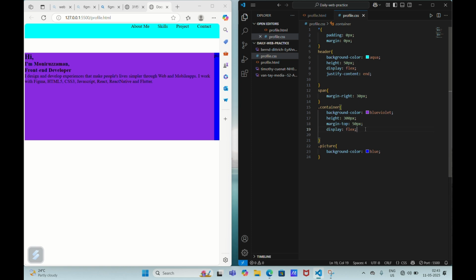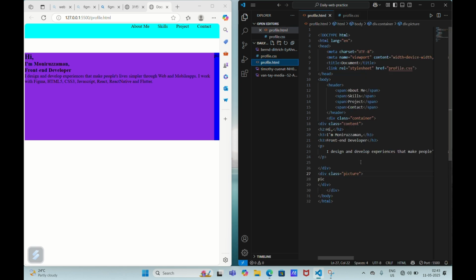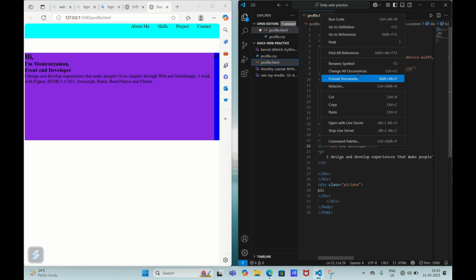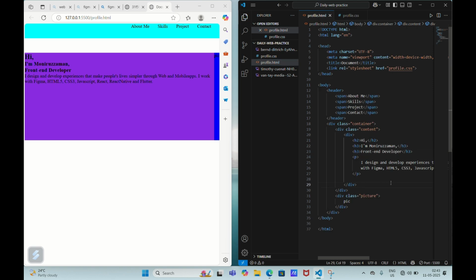Now what I'm going to do is put all of this within another div. I'm going to create another div within here and put all of these things, paragraph and all the stuff, within this div. To make things easy, I'm doing this. I'm going to format this here. Let's go document format. Now it is looking nice. I put everything inside this div.